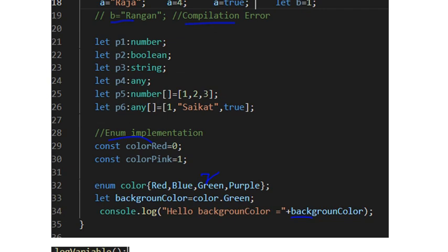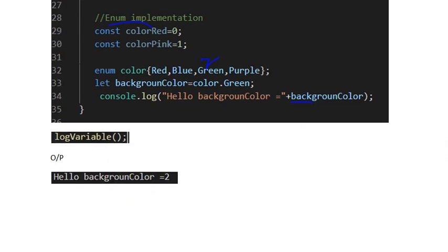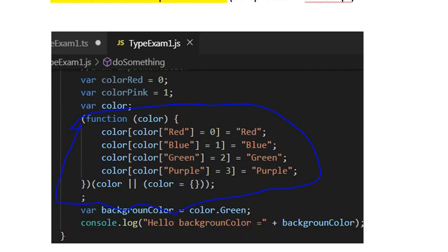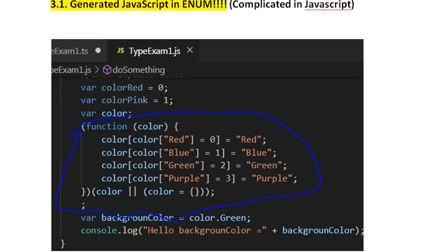Here I have used Visual Studio, and it's just two lines of code. If you write hello and the background color, the color green is a 2. So it's just two lines of code. But if you see the generated JavaScript, you have to write this type of complex code. So the complexity of code in TypeScript has been greatly decreased. That's the advantage of TypeScript.